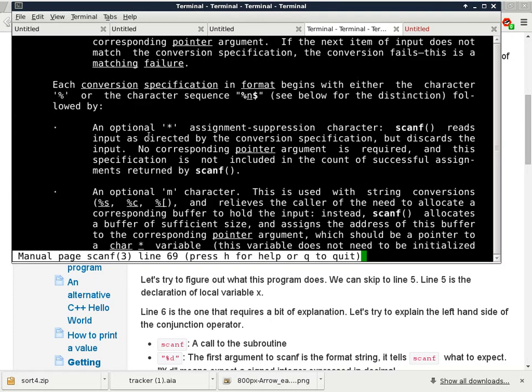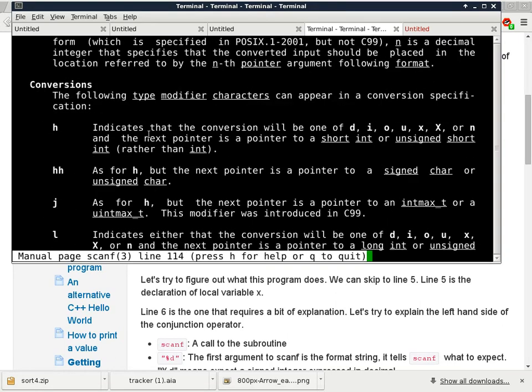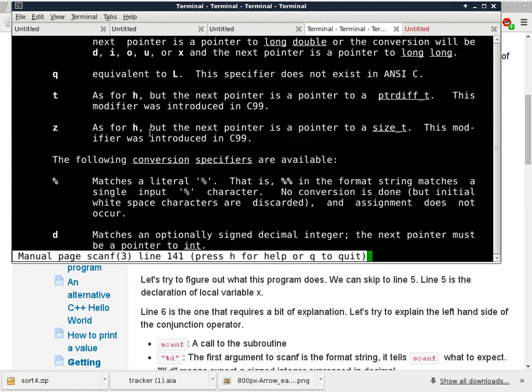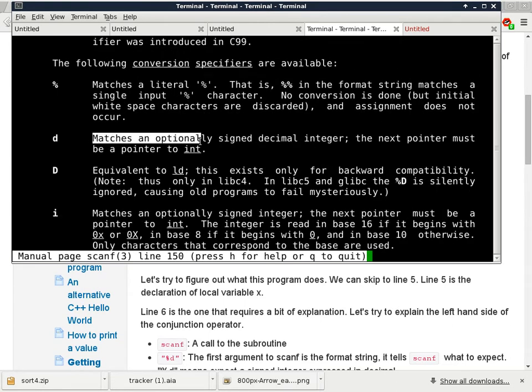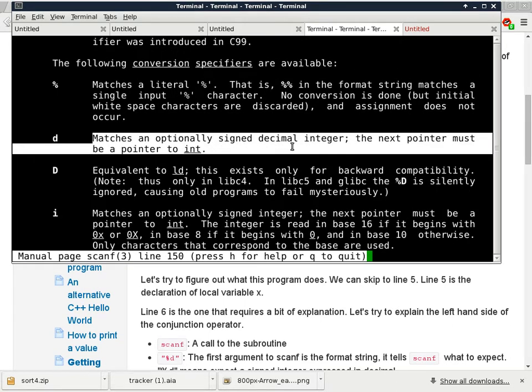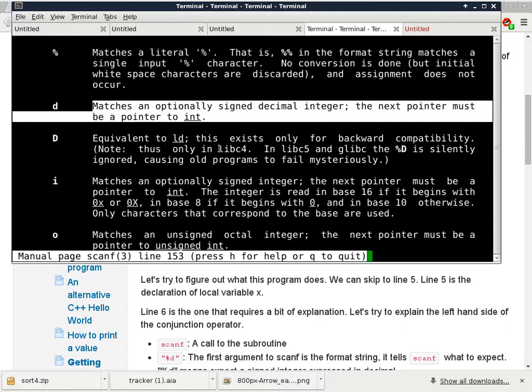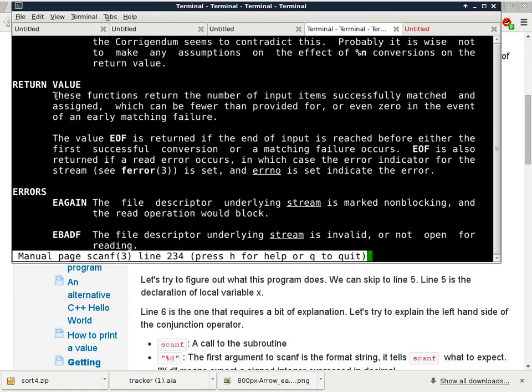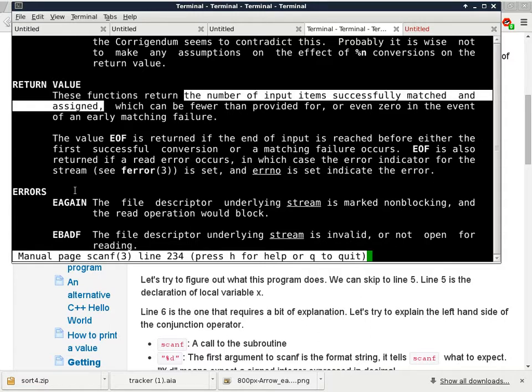And down in the description, you will see d would appear right here. Matches an optionally signed decimal integer. The next pointer must be a pointer to an integer, which we have. Okay, the address of an integer is, quote unquote, a pointer to an integer. But we want to skip all of this stuff to get to the return value. These functions return the number of input items successfully matched and assigned.